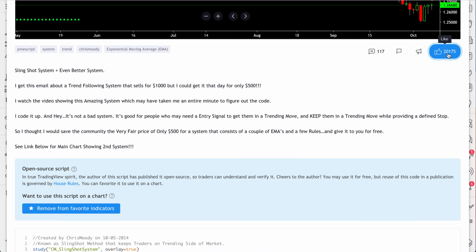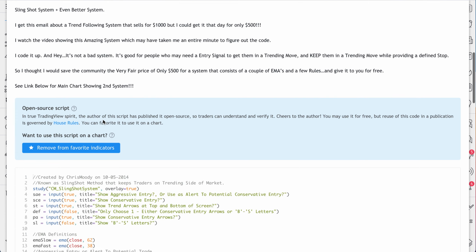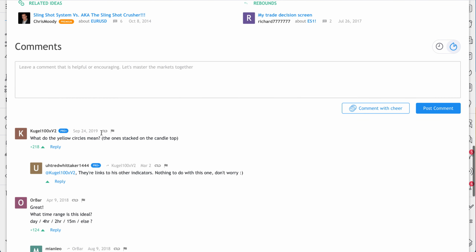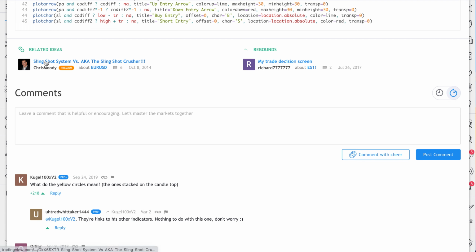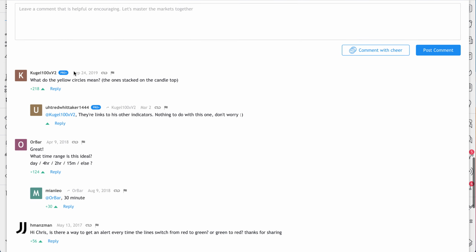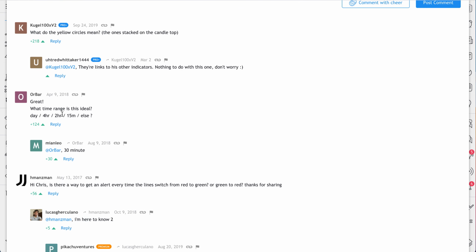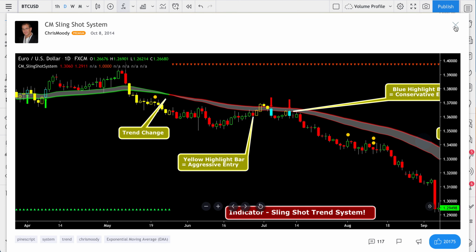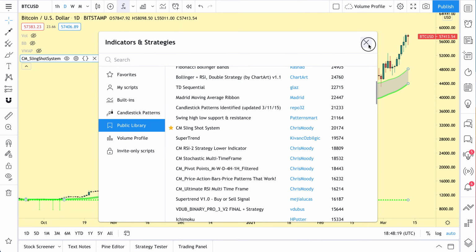We should actually click like on this as well. And we can now read about what the Slingshot system is. So he writes about what he created here. And then here's his code. And if you keep scrolling down, what's really cool is you'll see some related ideas. So you might see some other things from Chris that just kind of show you what he's working on and who he is. Additionally, what's really important is you'll see comments from all the users here who want to get involved and ask him questions. So that's the public library.